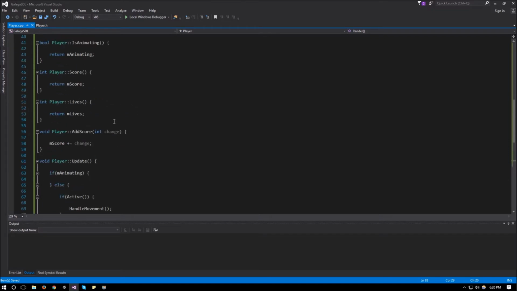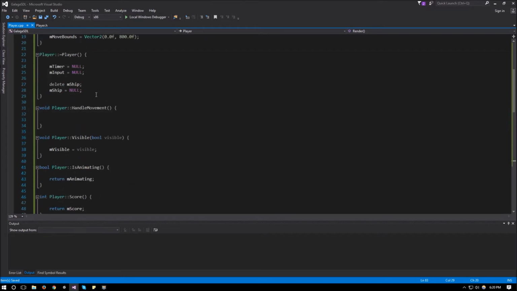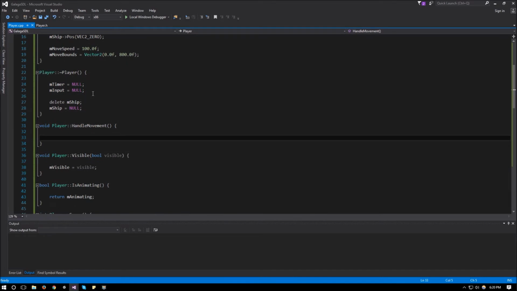So the only thing missing now is our handle movement function. And for this function, we will check whether the right or left arrow keys are pressed, and if they are, we need to translate.